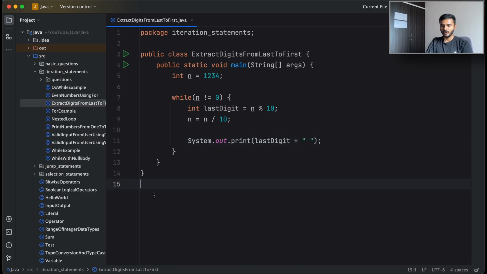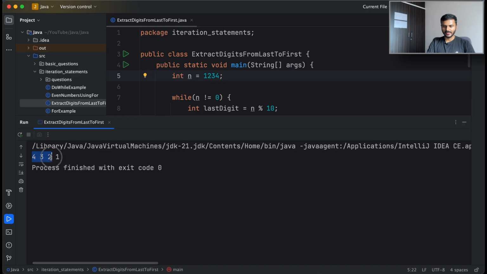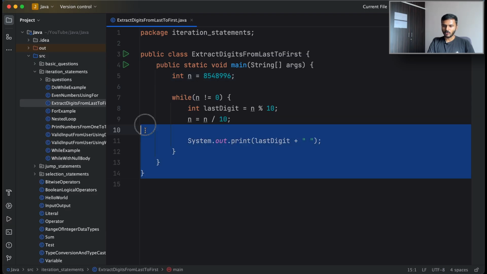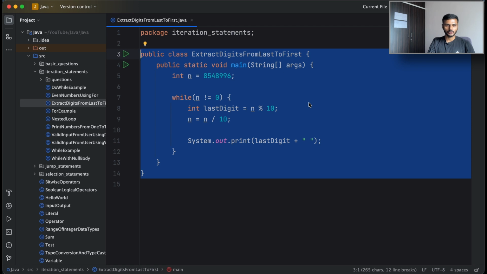So if I run this code, what do we expect as the output? We expect 4, 3, 2, and 1, one after the other, separated by spaces, right? So if I run the code, let's see what do we get. And we got 4, 3, 2, 1. And if I change the value of n to, let's say, this, I should get 6, 9, 9, 8, 4, 5, 8. And that is what we're getting over here. So this is how we can extract all the digits of a given number starting from last to first.